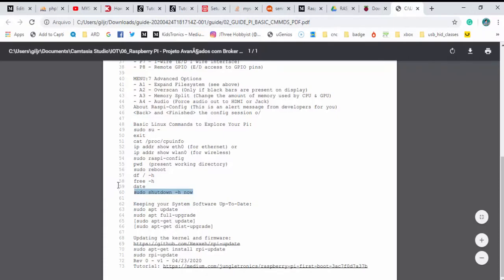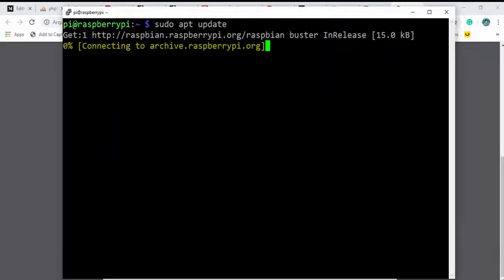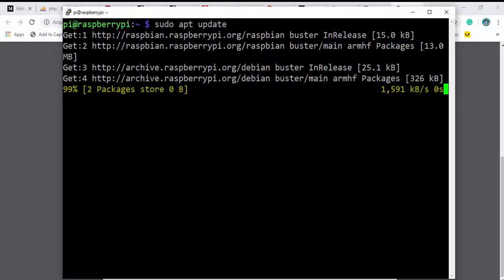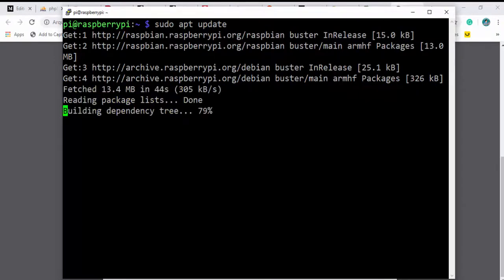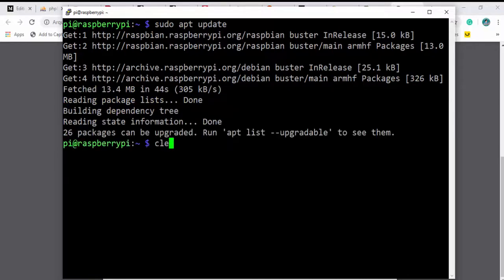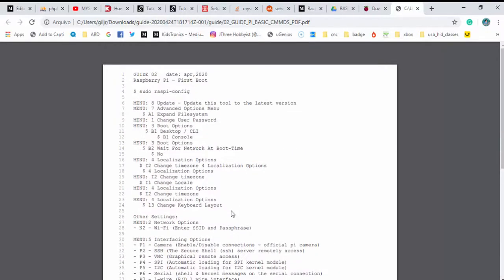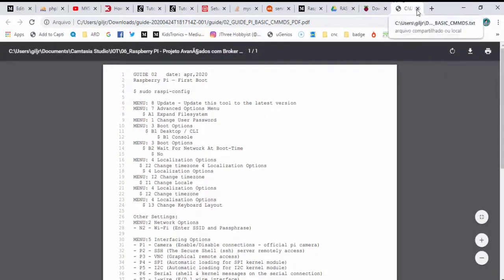Okay, everything is all right, but if you want to keep your system updated, please type sudo apt-get update, and it will update the system. And then for upgrade, let's wait for the building dependency tree, and there you have it. Let's clear it up. The other thing is to upgrade this one, full upgrade, and there you have it. Okay, this episode is all right. Okay, let's close it up.